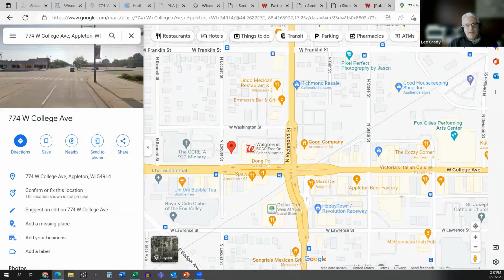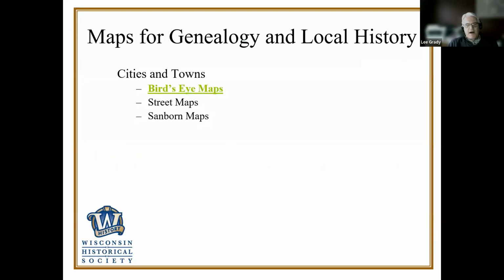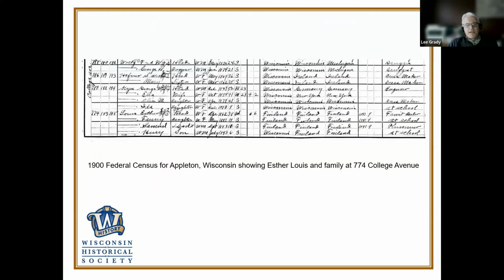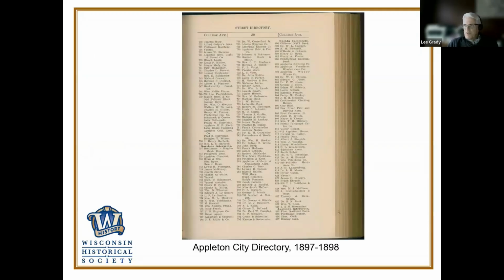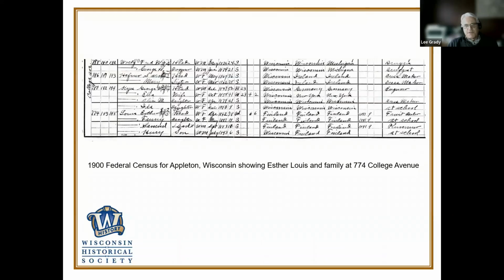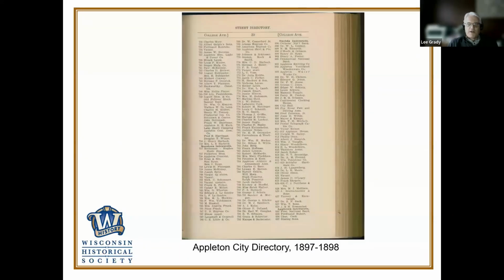There's a couple of things that I do. Well, first thing is, I went and looked at a city directory. Now, this is another way, if you don't know where somebody lives. I found from the census that it was 774 College Avenue, but if I didn't know that, or I couldn't find her, or the census taker didn't write the street number or name, a city directory is another way to do that.